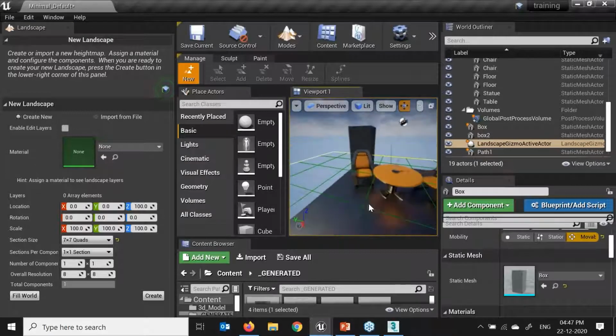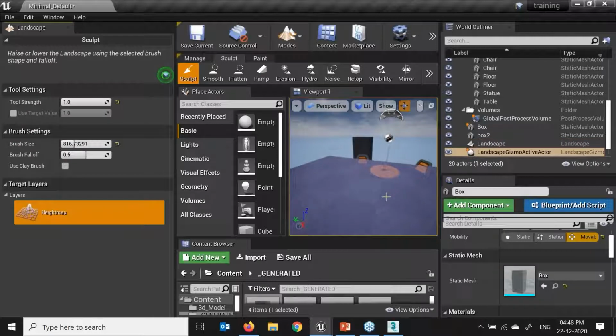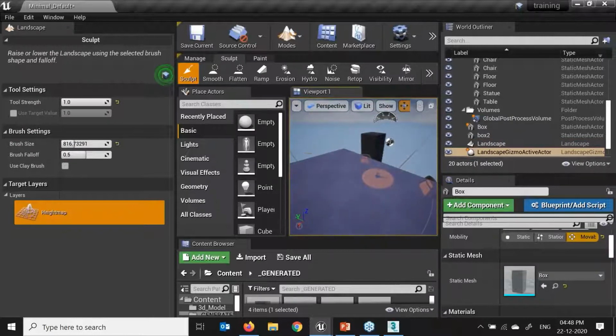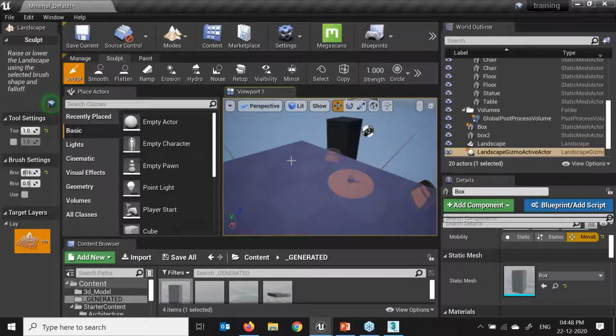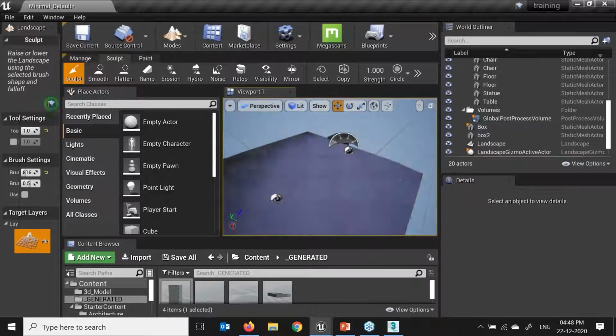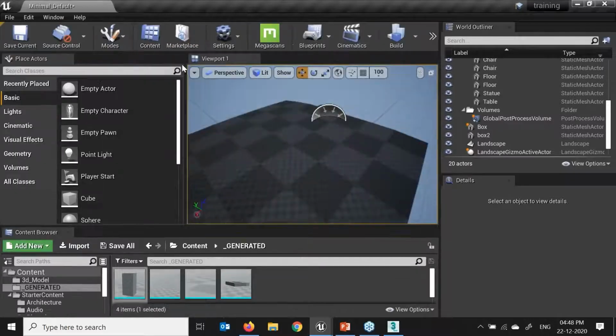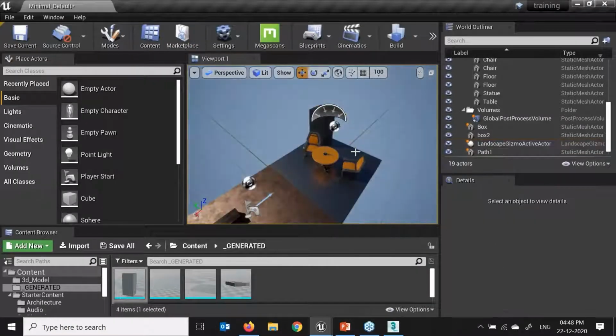So I have created a very small size landscape over here. So create. Here we can see now we have a very small landscape. Select and delete. I need to come out from that selection mode, select and delete.